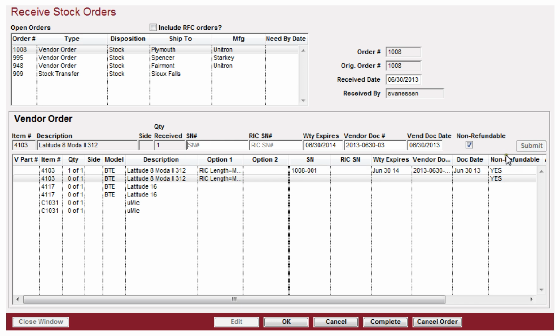And then the next record in the order detail becomes automatically selected. I can just go to the serial number field and begin to enter the serial number for this other hearing aid. I'll hit submit.